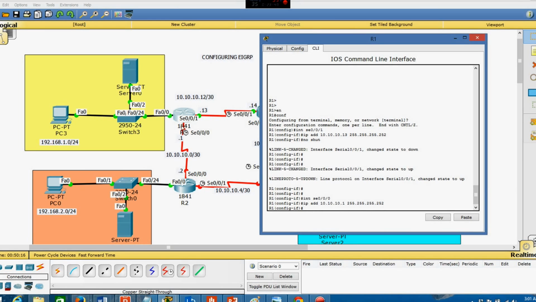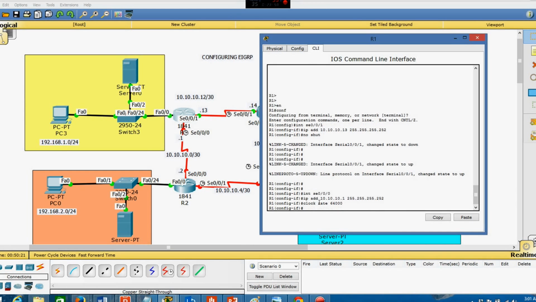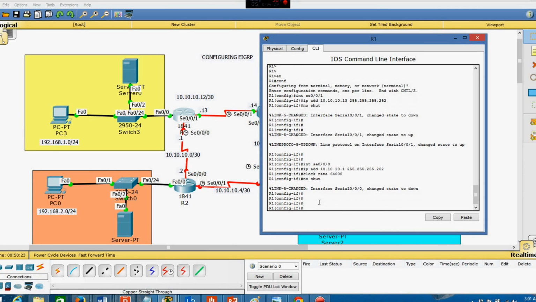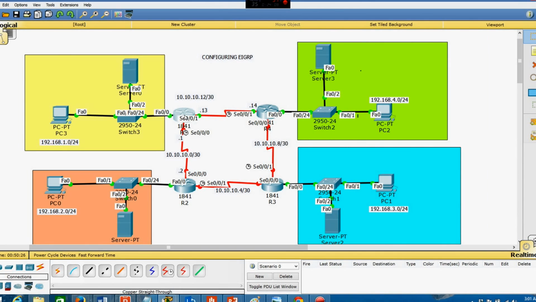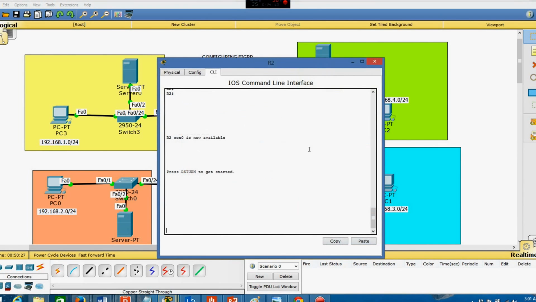As you can see, this is also the clock rate interface for router 1. So we do clock rate 64,000. Okay, want to do no shut. That should be fine. Now it's going to stay down until you light up the other interface. We want to close this. So we are done with router 1. Let's now move on to router 2.